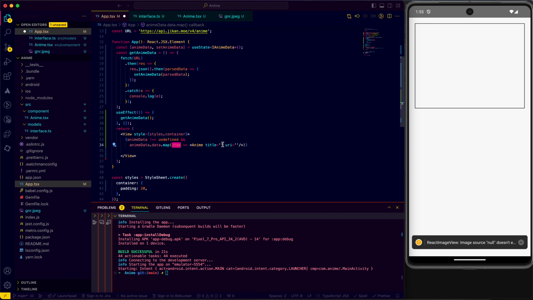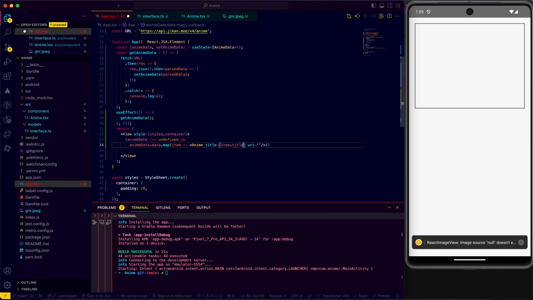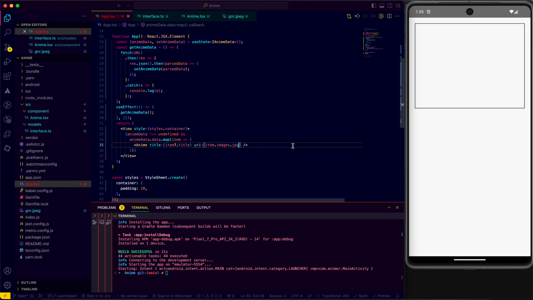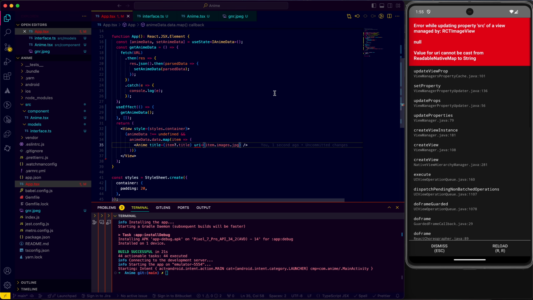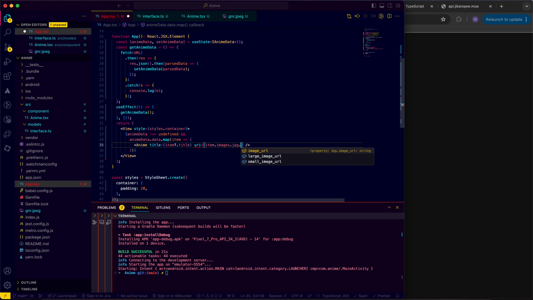Now this title we can retrieve from item.title, and let's put the question mark, because if title is present then only we want to access it. And for the URI, what we can say is item.images.jpg. So what it says is that it's JPG. Let's save. Okay, there seems to be an error. Let's go back to the data. Okay, so JPG has something called image_url as key, so we'll have to do .image_url.